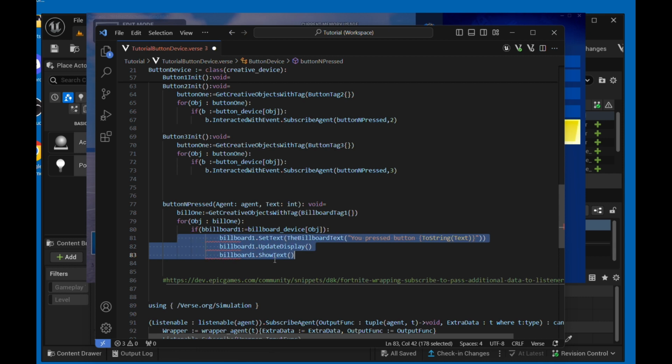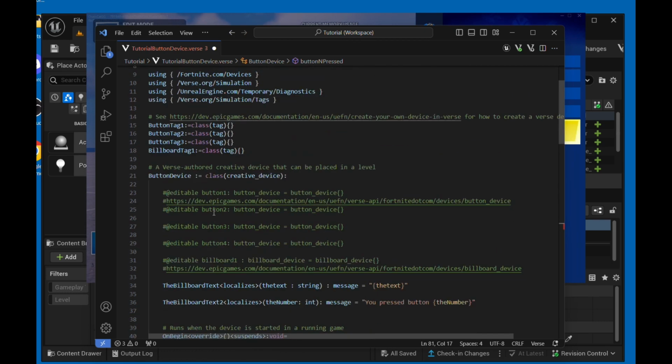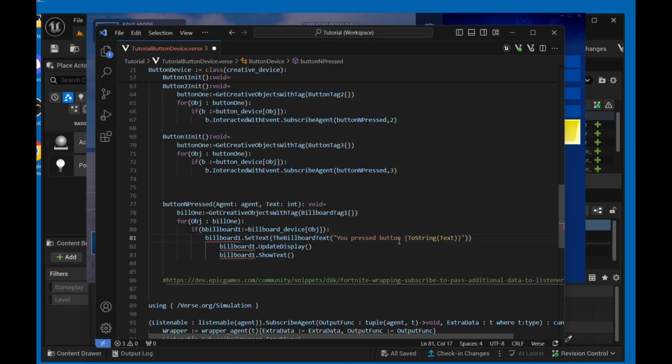Tag, oh, uh-oh. What did I do wrong? Dot billboard device. Billboard device. I did something wrong somewhere. Oh, I spelled this wrong. Okay. Spelling is half the battle. Okay, so there we go. So now, hopefully, if we did this properly, it should work.